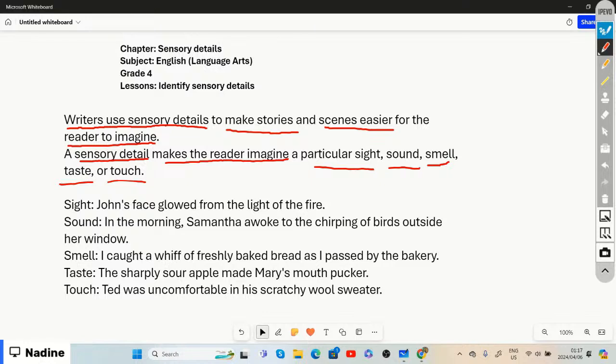All right. And we said a sensory detail, or the sensory details, makes the reader imagine, right? A particular sight, a sound, a smell, taste, or touch. So imagine.